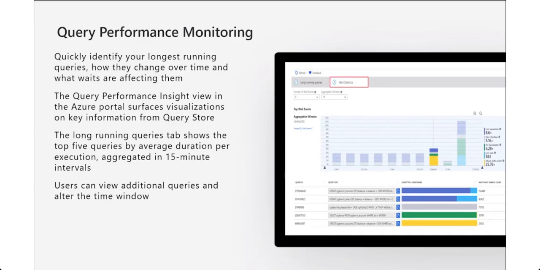Now, as we talked about query performance and your ability to identify how well or how poorly some of your database assets are performing, you could use the Query Performance Insight tool that will help you to quickly identify what the longest running queries are, how they change over time, and what waits are affecting them. This monitoring is established by setting up Query Performance Insight, and you could look at the aggregation of results and view additional query output directly within the Azure portal by analyzing these workloads.